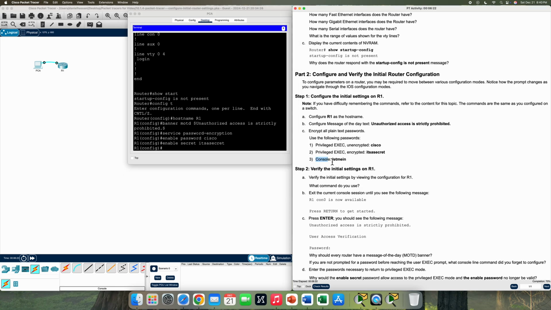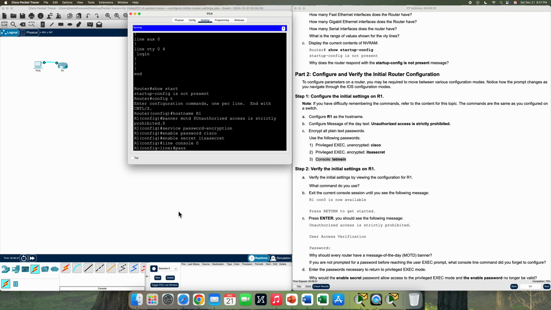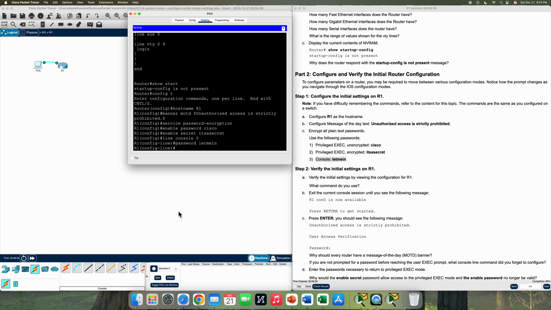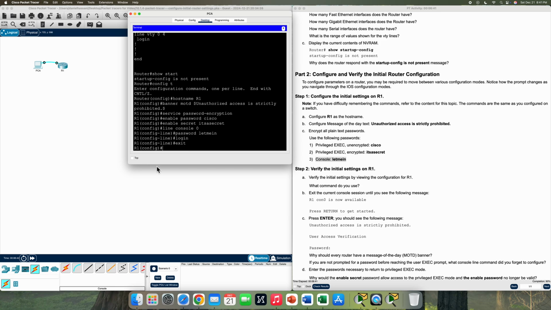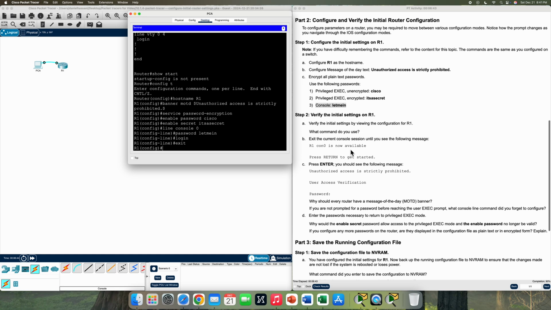And the console password will be let me in. So we'll type line console 0, password let me in, and don't forget the login command. Then we can exit out of that.